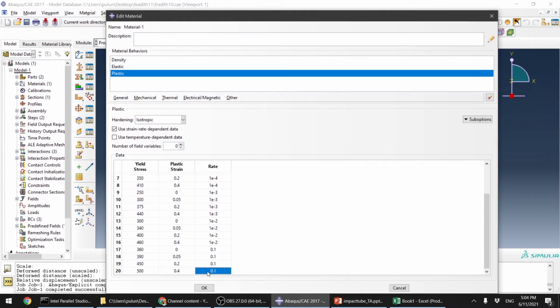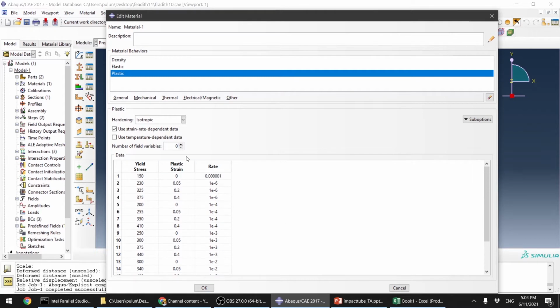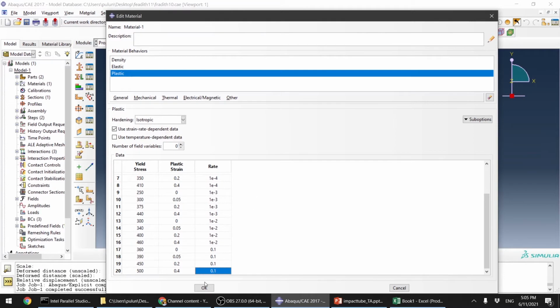So 0.1 here doesn't mean 0.1 per second. It's 100 per second, right? Because the unit was different. Here, we're using not per second, but per millisecond, okay? And then you click OK. So that's it. If you want to use temperature dependent data, you can also do the same thing, but we will not discuss it here. We are going to focus only on the strain rate dependent data, okay?